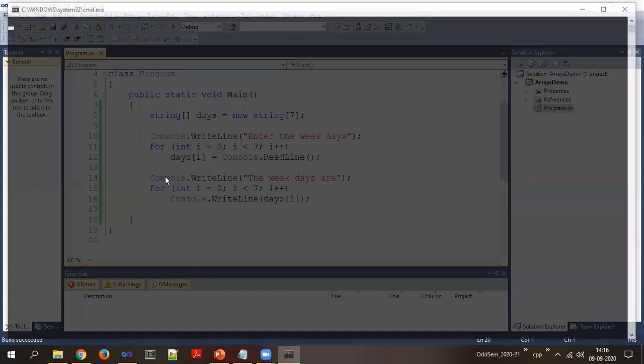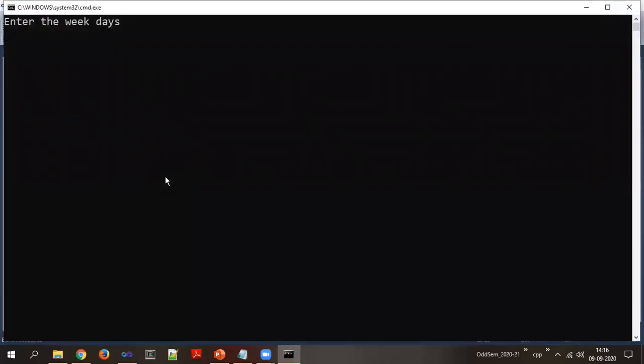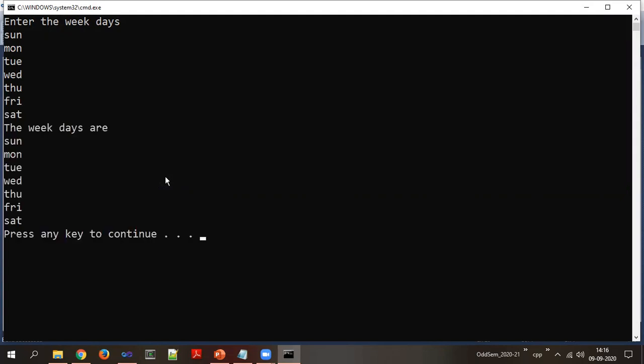Run the program. Enter the weekdays. Let us begin the week with a holiday. Sunday, Monday, Tuesday, Wednesday, Thursday, Friday, and Saturday. As simple as that. So we can have an array of strings also.